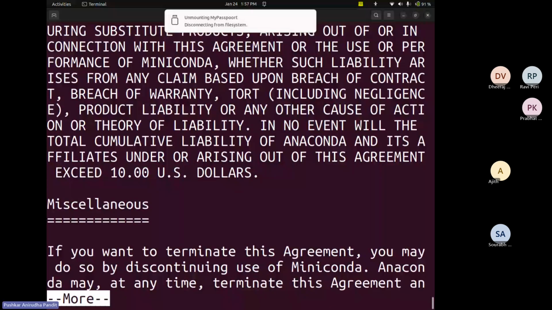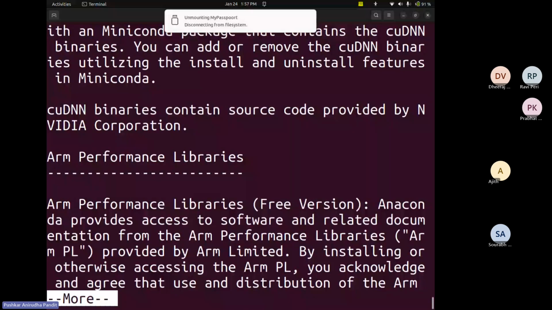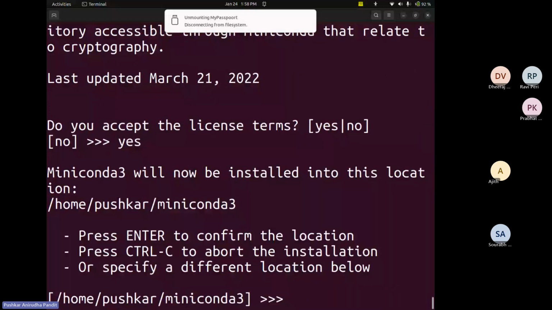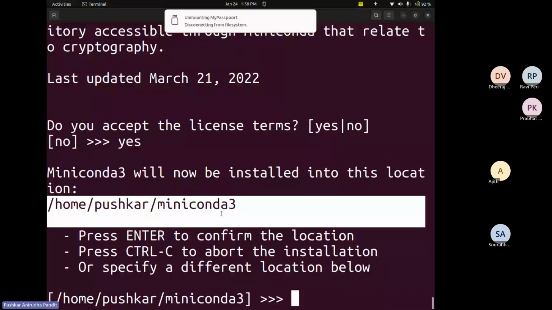These are all the terms and conditions. We just need to go to the bottom of it, and then it asks for yes or no. We just need to type yes, and that's it. Miniconda will now be installed into a location. This is the place where it asks whether we are fine with this path for installation of Miniconda.